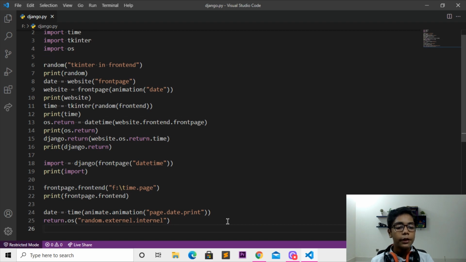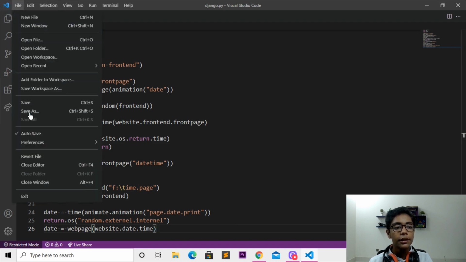Then I will be moving down now, then writing a tag like date. Then I'll be writing equal web page. Then I will be writing website. When you're done with those things here, I will now be writing a tag like date dot 9. So we are done with those things now. When you're done with that, just save this file here.